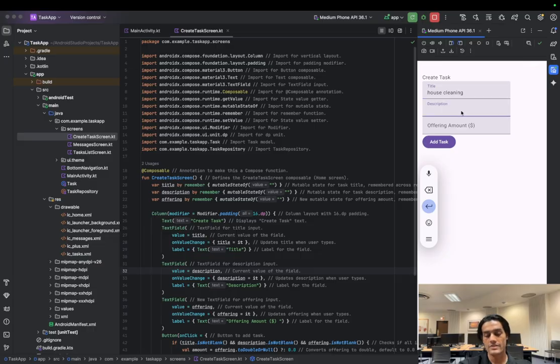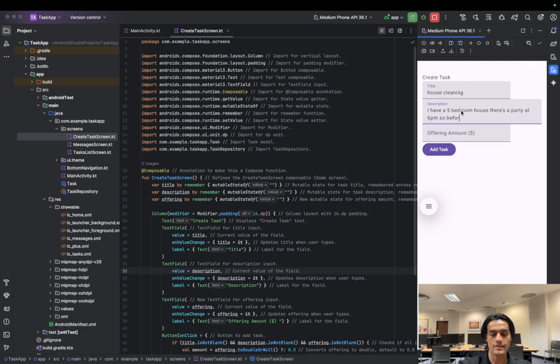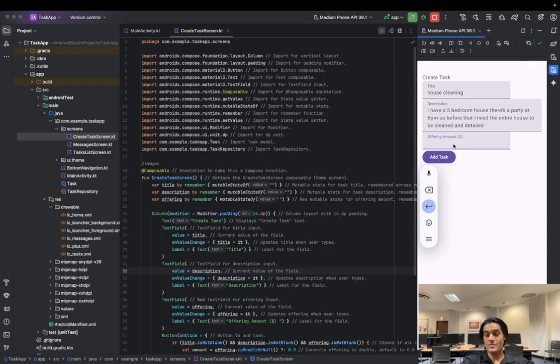Okay. And we'll put a little bit of description. I have a 5-bedroom house. There's a party at 6 p.m. So before that, I need the entire house to be cleaned and detailed. Okay, so this is a description, and the person is to clean a 5-bedroom house, which is pretty big.